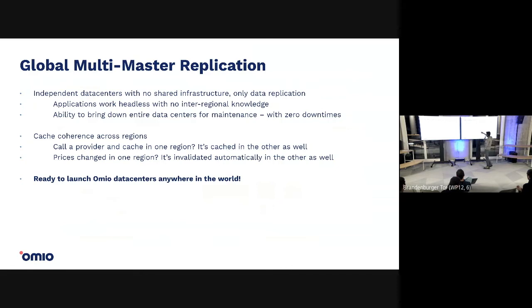The next thing, cache coherence across regions. Deutsche Bahn ticket sold out in one place, it's sold out everywhere. Done. Prices changed in one place, it's changed everywhere. It's as simple as that.